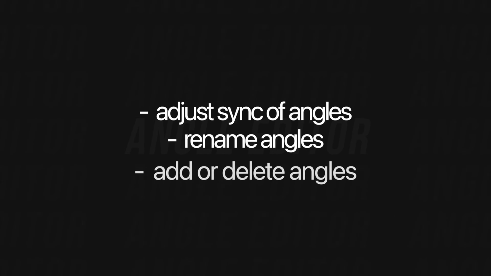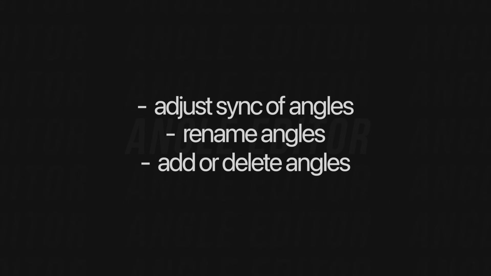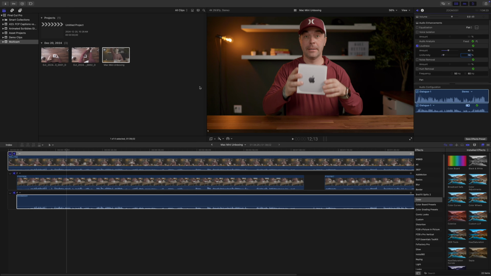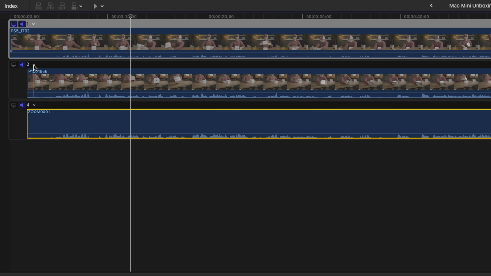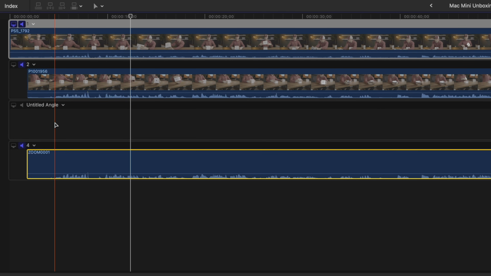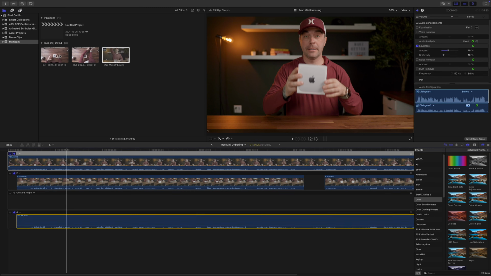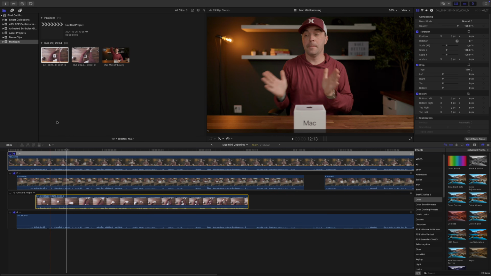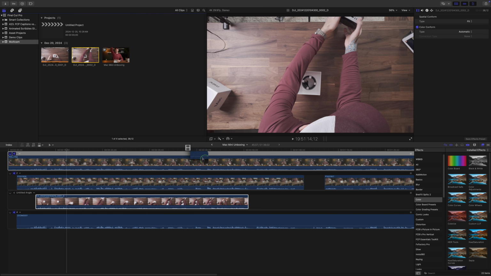The angle editor can also be used to adjust sync of your angles, rename them, and even add or delete angles. Let's add the angle we skipped when we made this multicam clip. Click the pop-up menu to the right of the angle name and choose Add Angle. A new empty angle appears in the angle editor. Drag and drop your clips into this angle. Don't worry about lining them up.